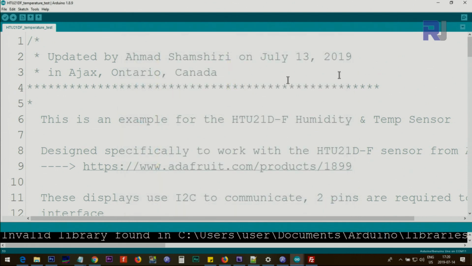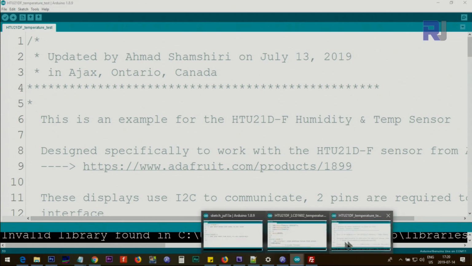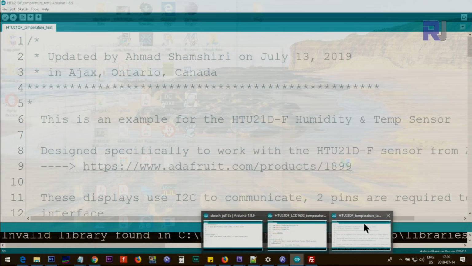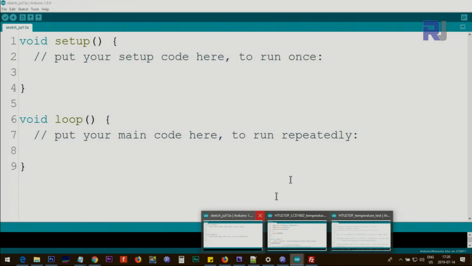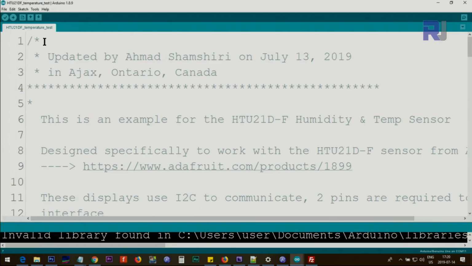After that, close the Arduino. Make sure all instances are closed. For example, if I click down, you will see I have three instances of this. All of this must be closed, so close them and reopen it.